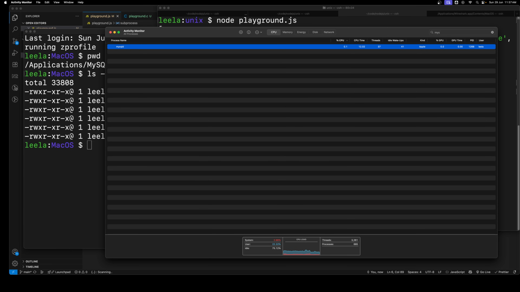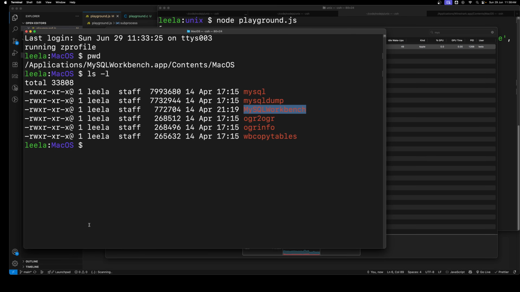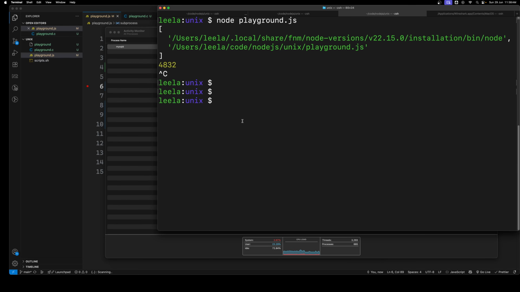So that's it guys about child processes in Node.js, and also I have shown you a simple demonstration of the C program, and also in the macOS applications how these Unix executable files we can execute through Node.js. I have explained to you.